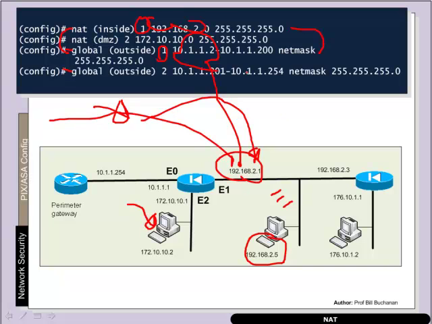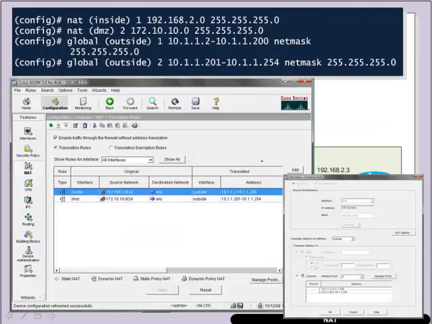Then in our DMZ we have a different mapping because we have a different range in here. So the addresses 172.10.10 are mapped to outside as 110.1.1.201 up to 254. So this port here could be mapped to this address here. This is done dynamically. When an address is required, it will take one from the pool.